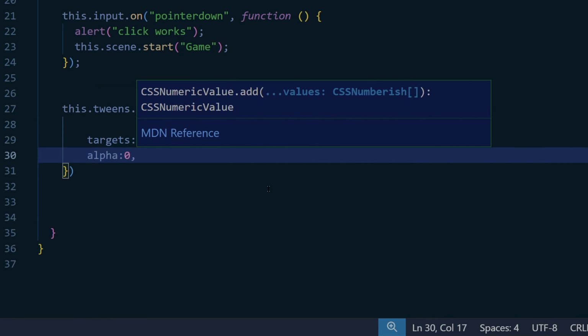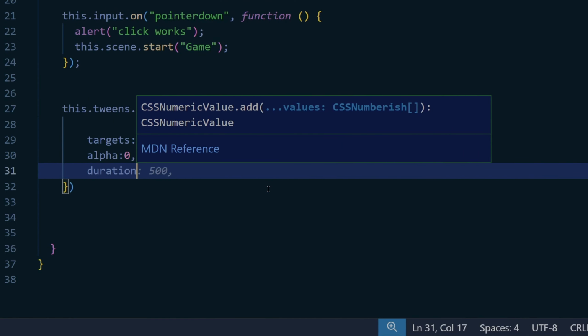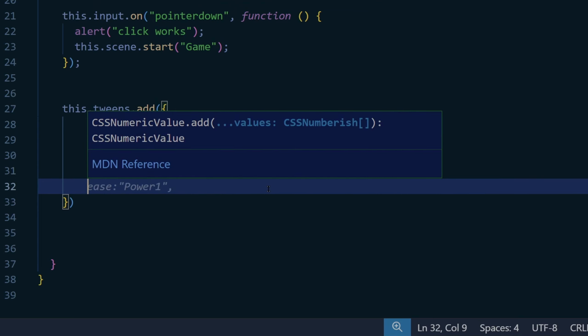Set the alpha to 0 to be completely invisible. Duration is how long it's going to run in milliseconds. So I want to do 1,000, 1 second long. We're going to say repeat.